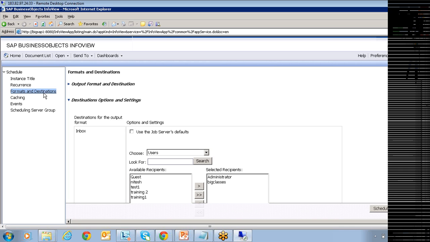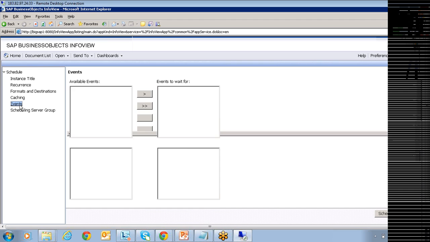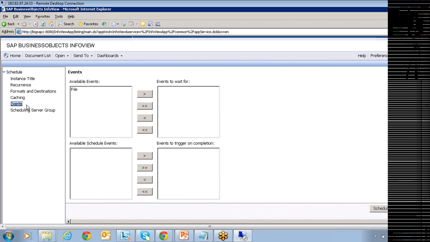And cache, it's something which is related to the different languages. So we are not going to select anything here. And events, I'll show you how we schedule based on an event. As of now, we are scheduling based on a time. And server, scheduling server group.